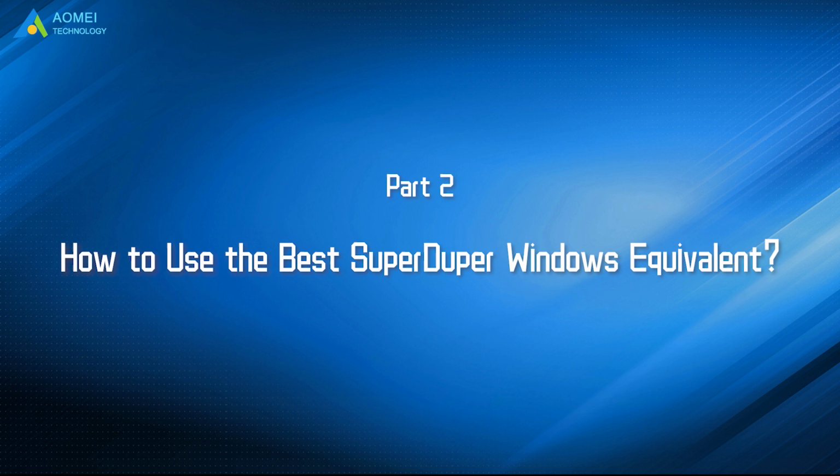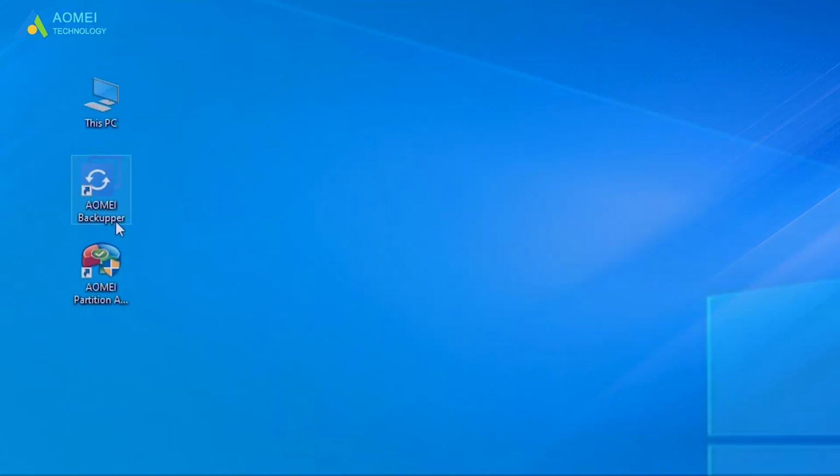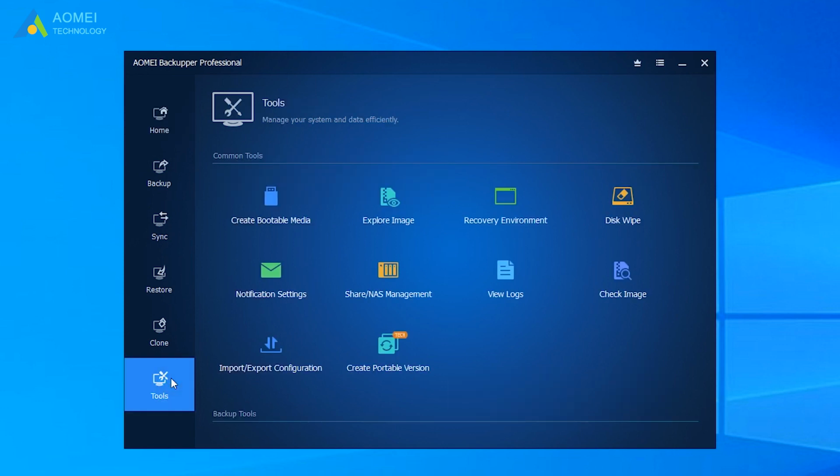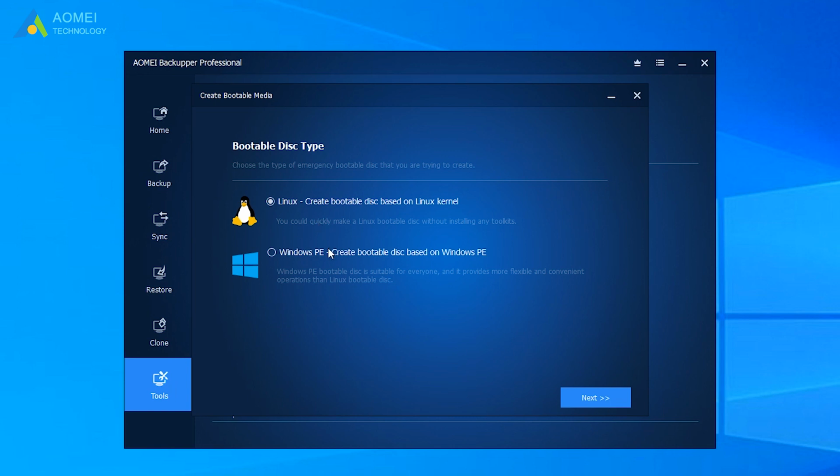Now we will walk through how to create a bootable backup in AOMEI Backupper. Let's take a look. Run AOMEI Backupper to come to its homepage. Insert a USB or disk. Click Tools and click Create Bootable Media to create a bootable drive in case anything goes wrong.